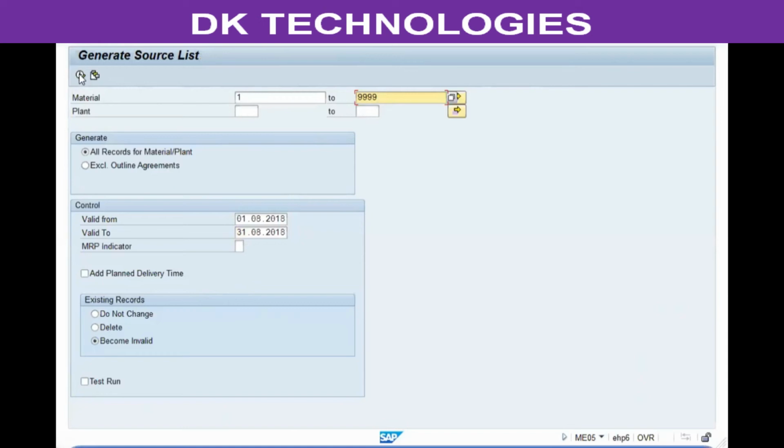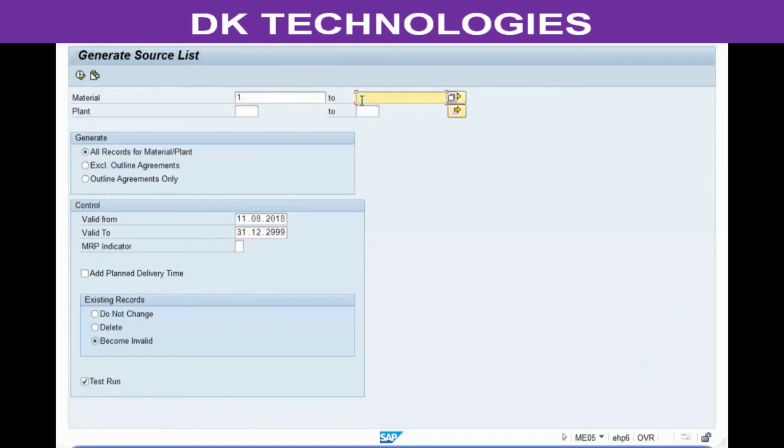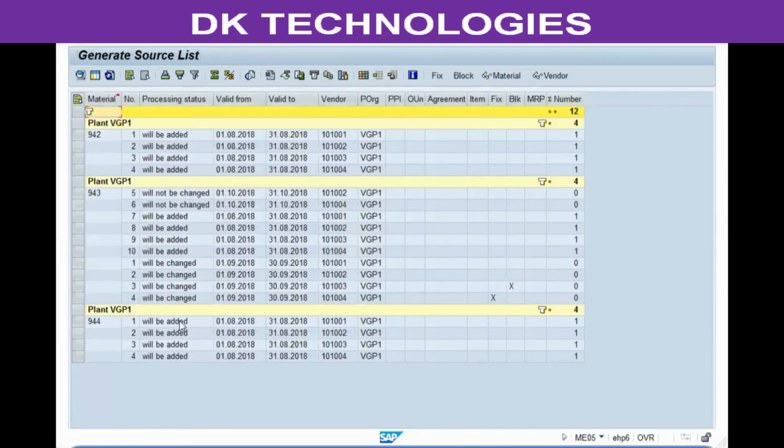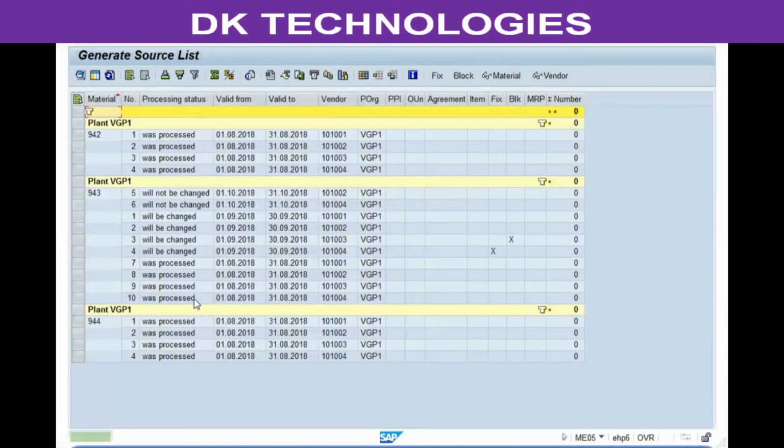So I've removed the test run. Now when I click on execute for material within these plants, let's say we will take only our plants, which is VGP1, VGP2, and for that specified period, then I'm going to select become invalid, remove the test run, execute. Now see only these records, select all and save. And automatically all these records were created and added.